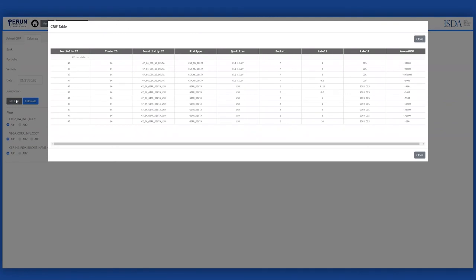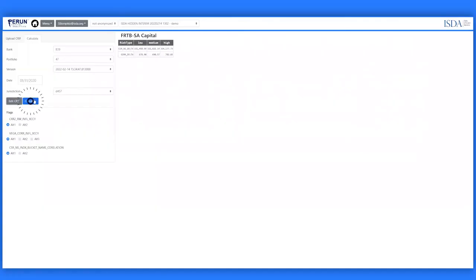Interestingly, we can see that Bank 9 has selected Bucket 7 for this calculation. The level of risk sensitivity also seems to be smaller than that of Bank 39. Let's go back to Bank 39. We can change Bucket 8 to Bucket 7 and recalculate. The new capital has been significantly reduced to approximately 200,000.